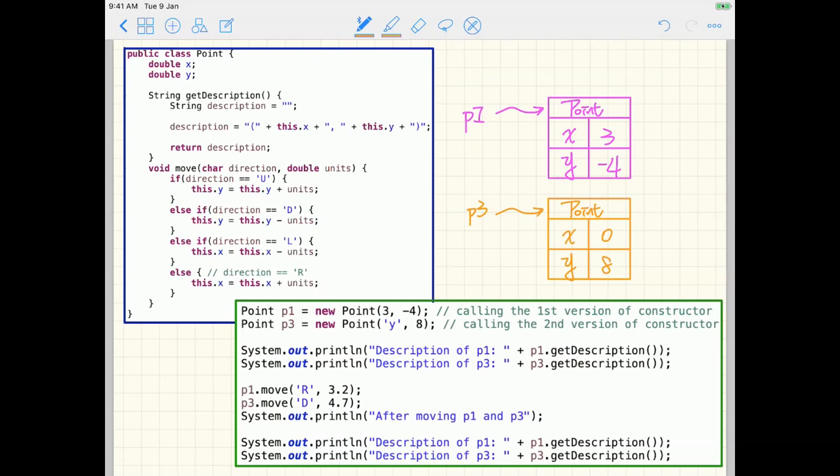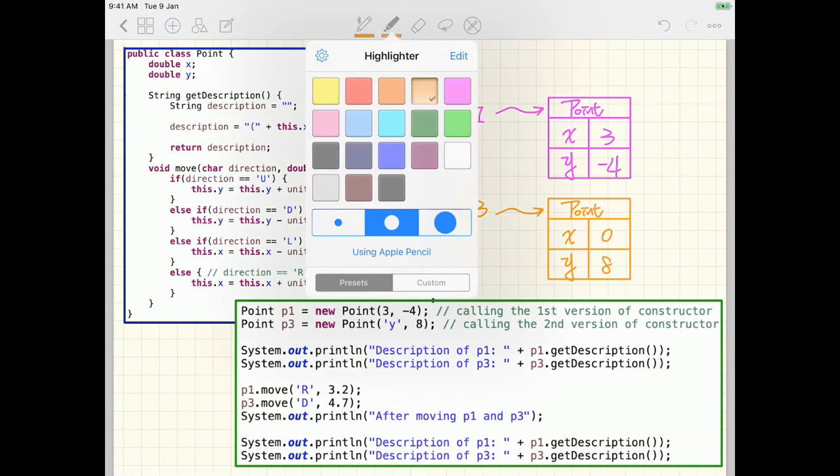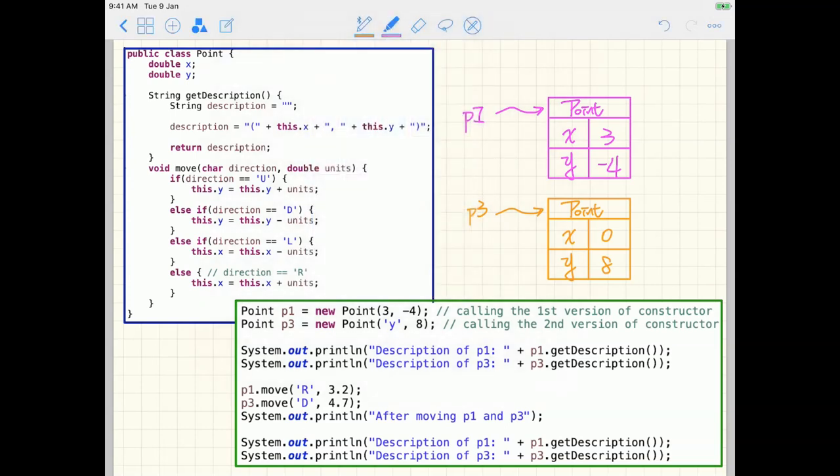Right. So now let's see this. Let me focus on P1 to begin with. I want you to focus on, first of all, this particular line over here to create a new instance of type Points, which is called P1. So this is what we are doing here, right? You can see P1 is now pointing to a new object over here. That's what we are doing for this one here.